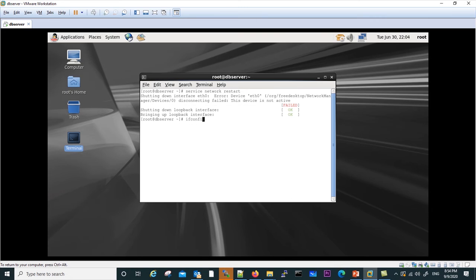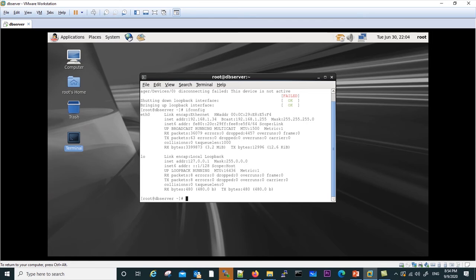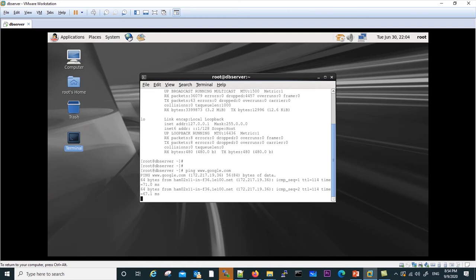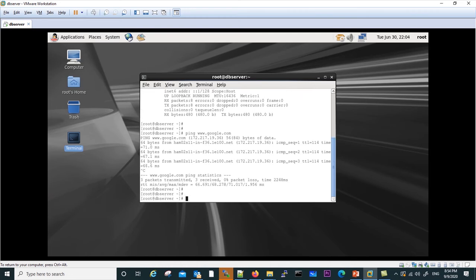Let's make sure it takes an IP. Okay, ping, for example. Okay, fine. Now our virtual machine can communicate with the internet.